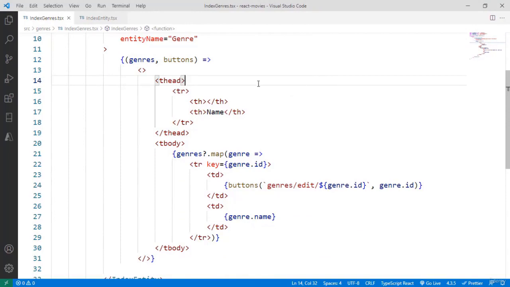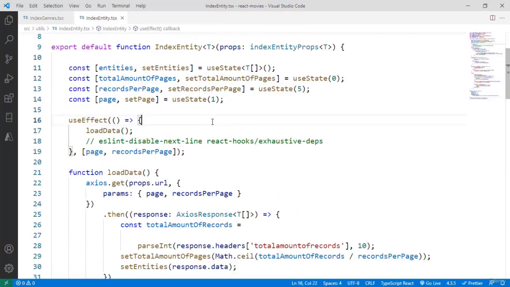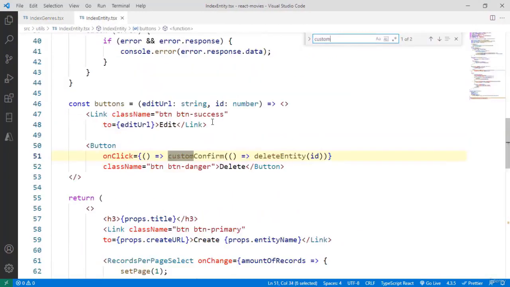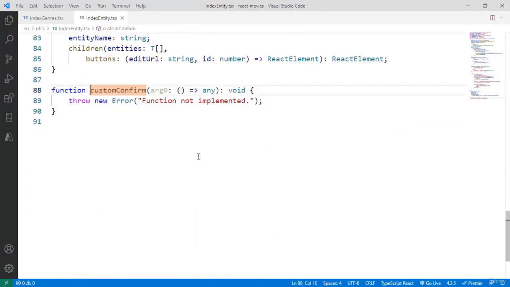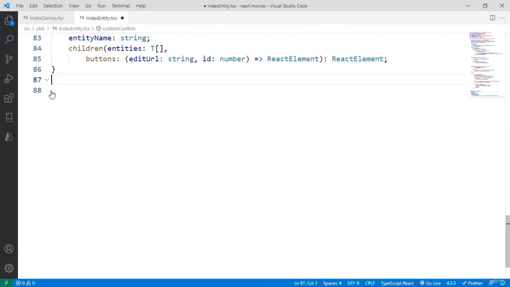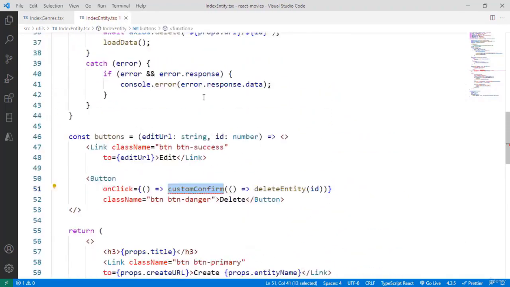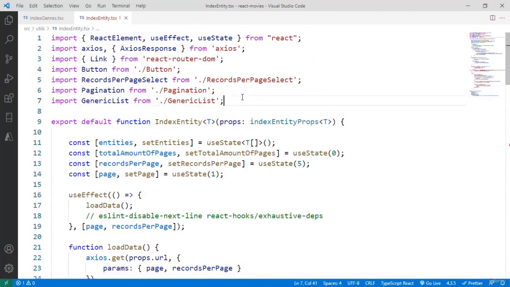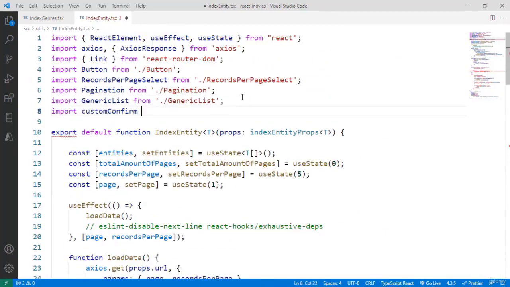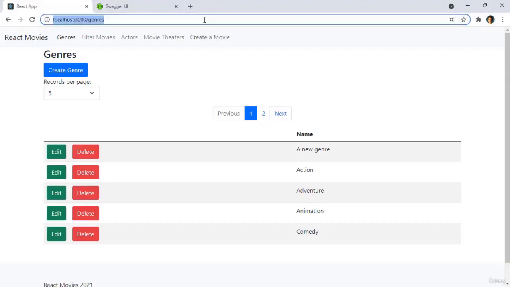Let me go back to the index entity and let's see our custom confirm function. If I press F12 here, for some weird reason, it just got created here. No, I wanted to import an existing custom confirm function. So let me just do that by hand. So import custom confirm from custom confirm, save, and let's go back here and let me refresh.